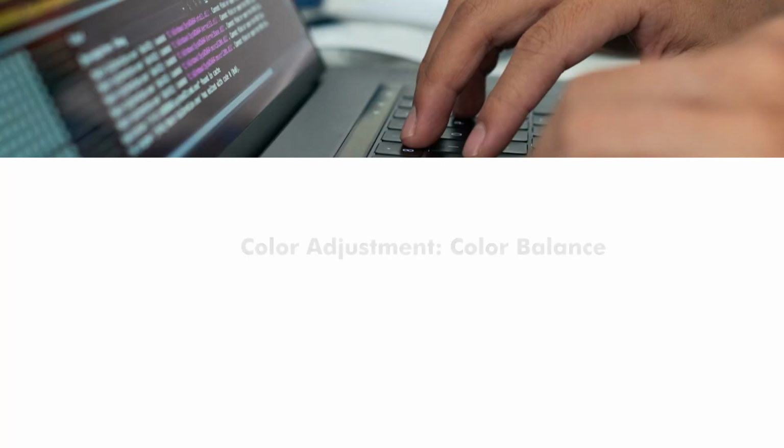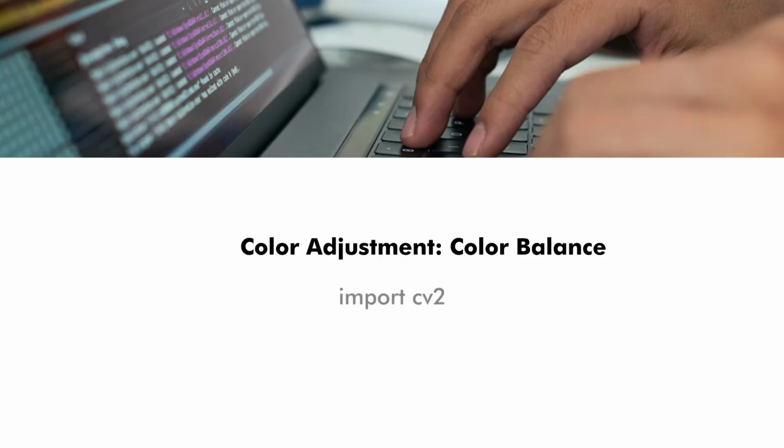Now, next is the concept of color balance. The concept of color balance in image processing basically refers to the adjustment of the color intensities in an image to achieve a desired color cast or tone. It allows you to create images that appear warmer, meaning more red or yellow, or cooler, meaning more blue, based on the scene's lighting condition or for artistic purposes. So, the Python code for this is here.